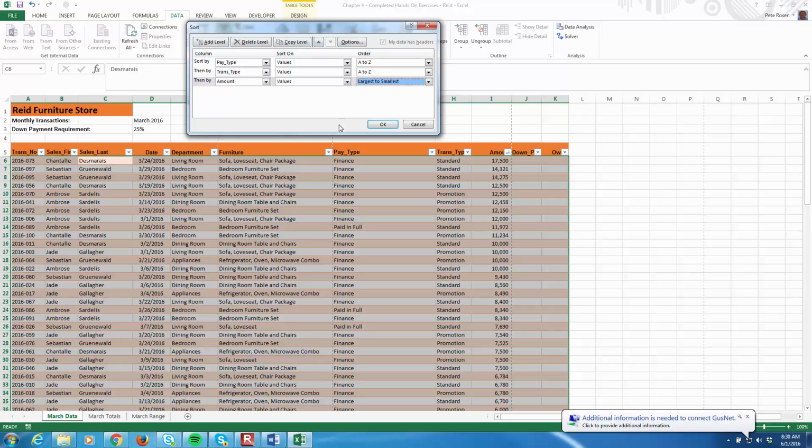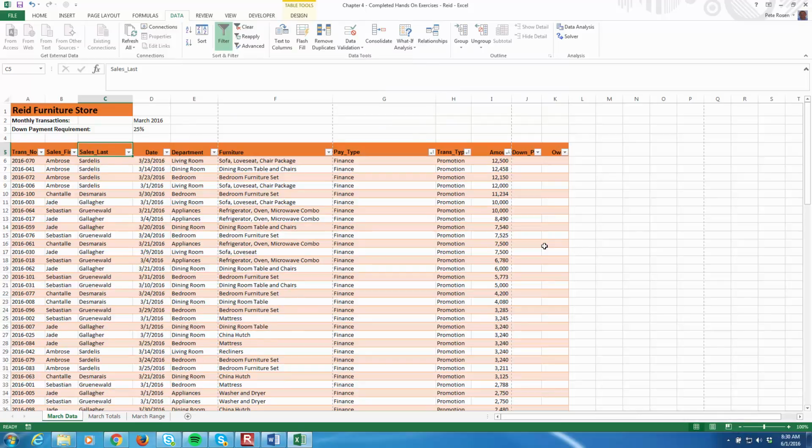Then we're going to go by amount. So it's going to be finance promotion with the top dollar amounts, then finance standard with the top dollar amounts, paid in full promotion, top dollar amounts first, paid in full standard, top dollar amounts first. So that's what's going to happen when we have our three sort fields on payment type, transaction type, and amount. Let's go ahead and click OK. And that's exactly what we see.